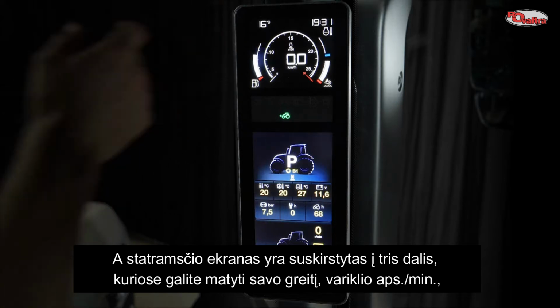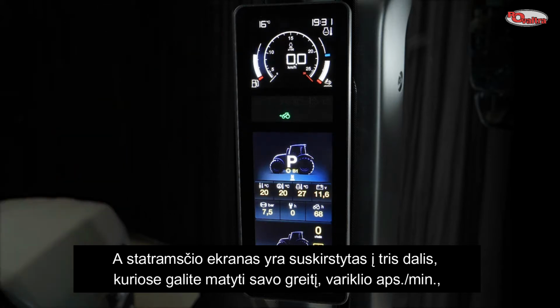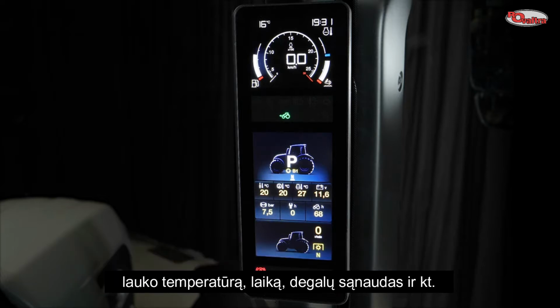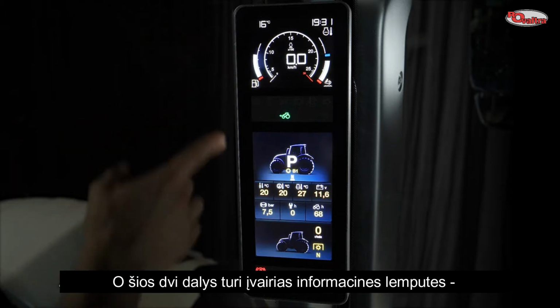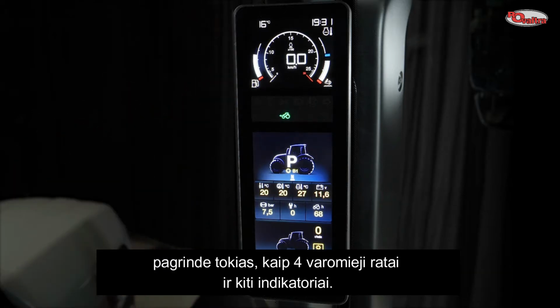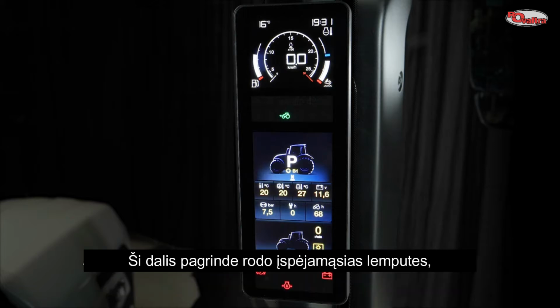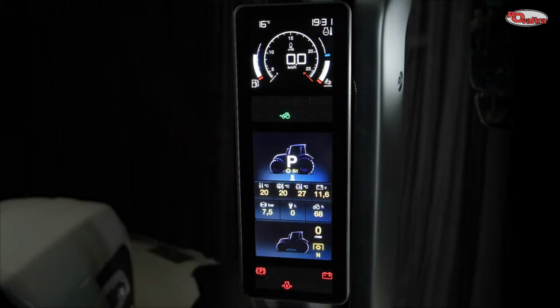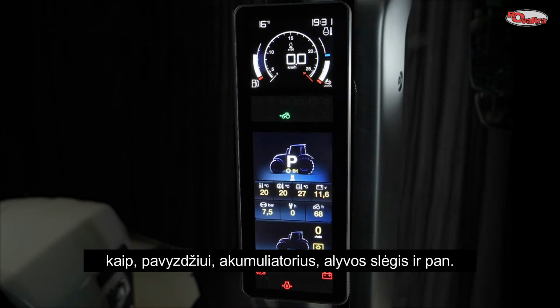So up here you have your speed and engine RPMs, outside temperature, time, etc., as well as fuel. And then these 2 sections have various information lights. So this one is mainly based on things like 4-wheel drive and indicators, for example. And then this one has more to do with warning lights, so things like your battery or oil pressure, etc.